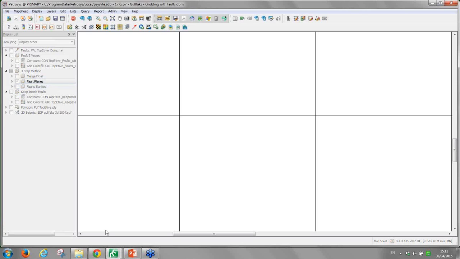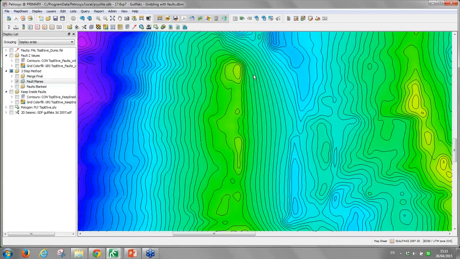And the fault planes are now really nicely modeled, so we can see that there's a nice plane, the contours are parallel to the fault plane, so it looks much better than my previous result. So now I can merge those two grids.